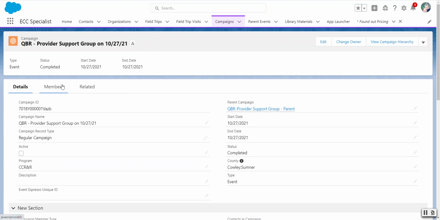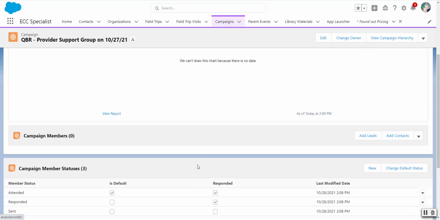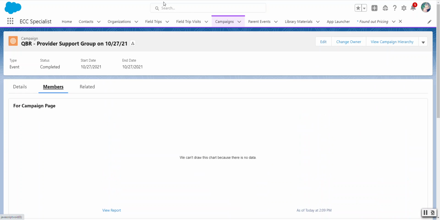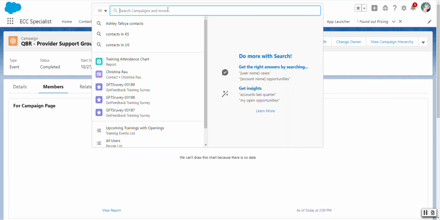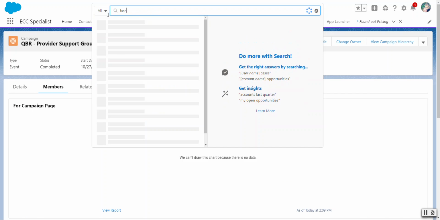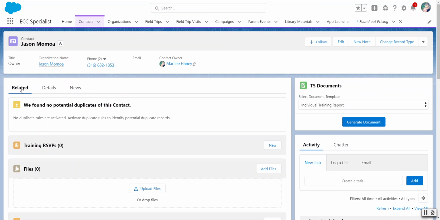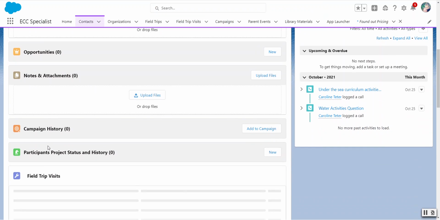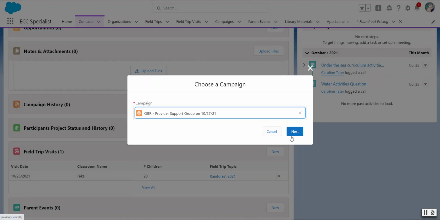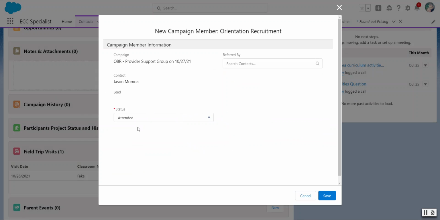You can either click the member tab and start adding contacts. The easiest way, honestly, is to search for the person you're looking for. Actually, we'll go to Jason. Go into their record, make sure you're on the related tabs, scroll down, add to campaign. We're going to choose that one on the 27th. Click next, status attended is automatically there.